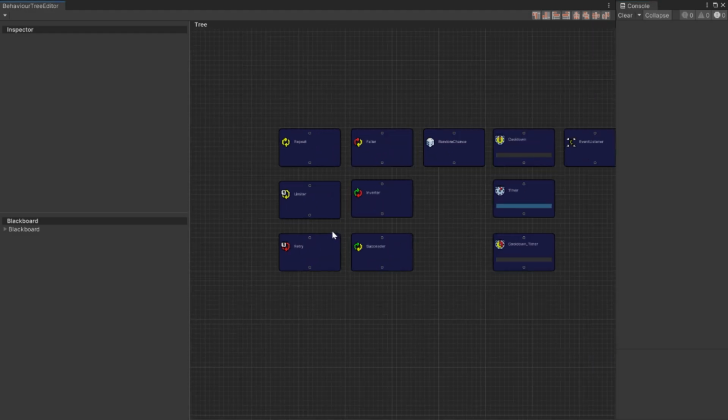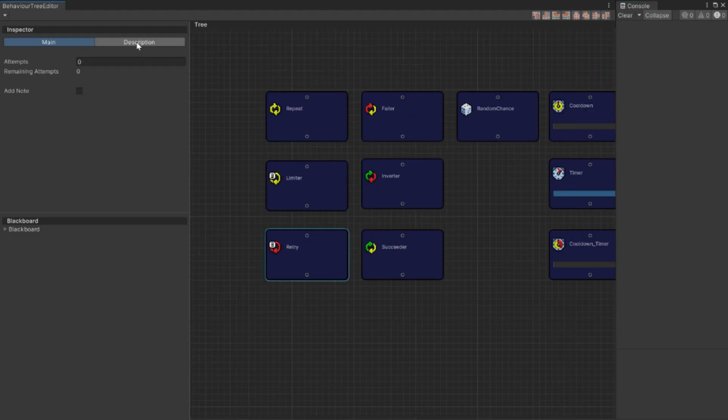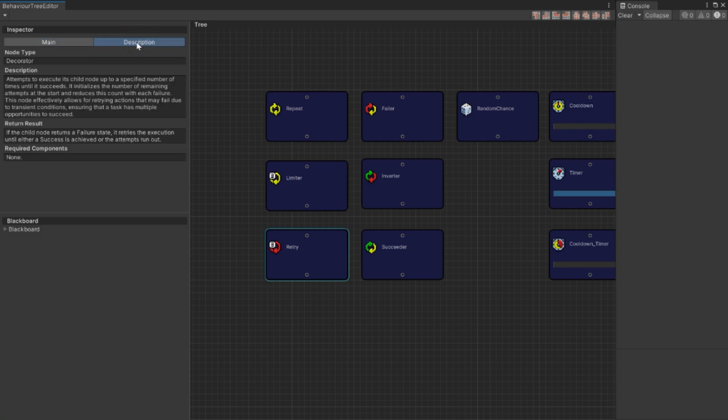The next node is retry. It's harder to show in this video, but here's the idea. Retry will attempt to update its child a set number of times. If the child succeeds, retry succeeds. If the child fails, retry will try again until it runs out of attempts.